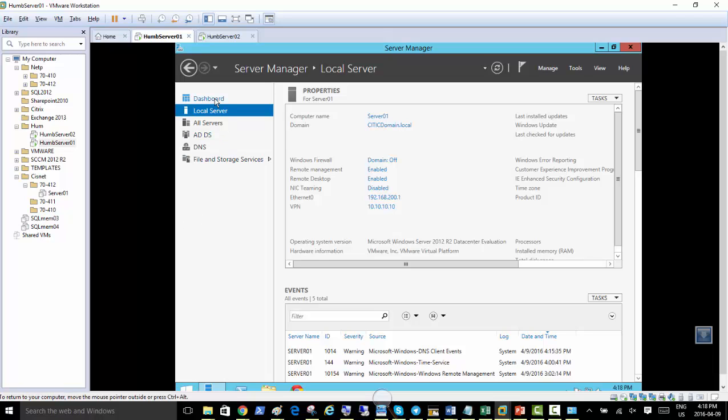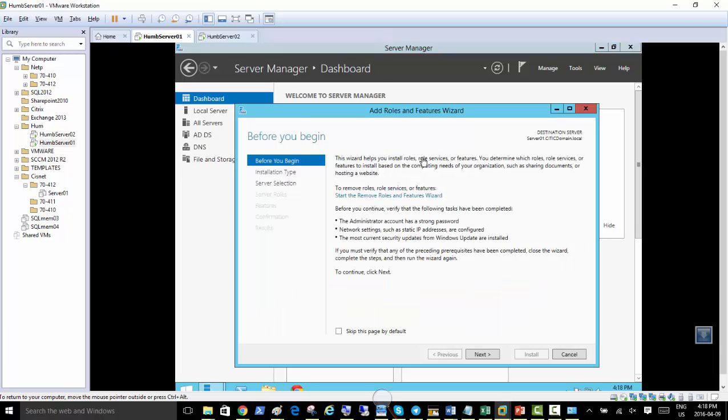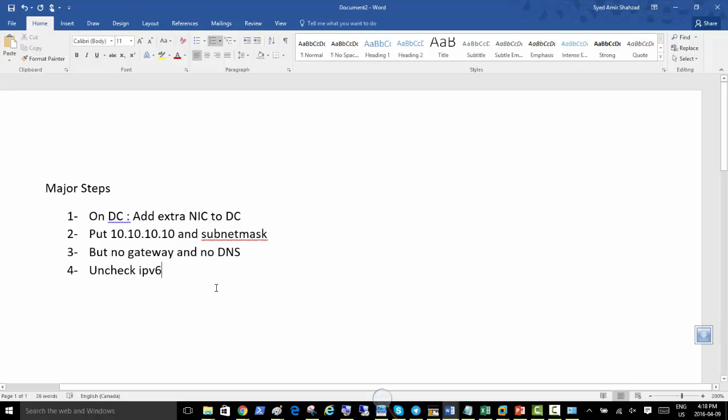Anyway, so let's go to the dashboard and go to add roles and features on the server where you put the second network card and configured it as 10.10.10, right? But before doing that, did we configure the client? So let's go to the client first. So I'm just going to put that major step here now. We already did the server side. On the client side, I'm saying client, but it is a member server, right?